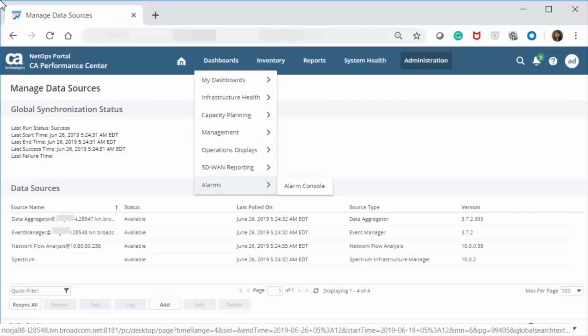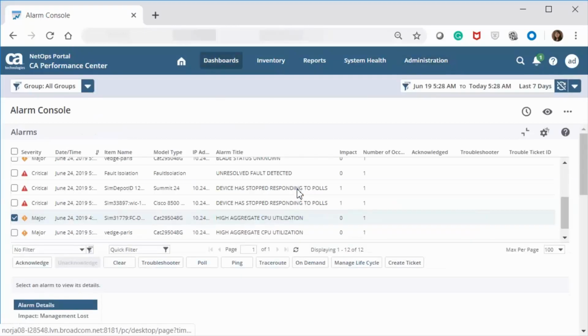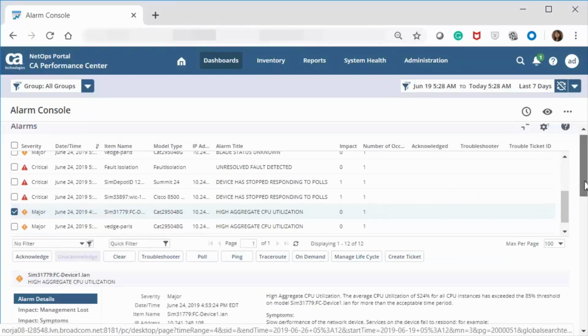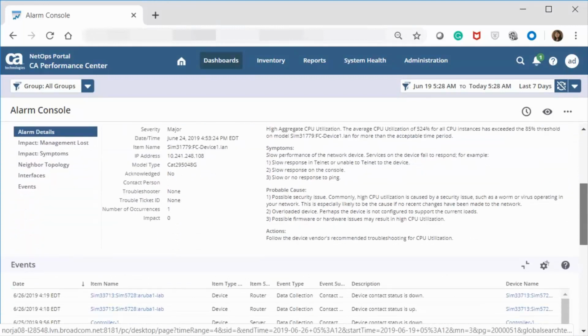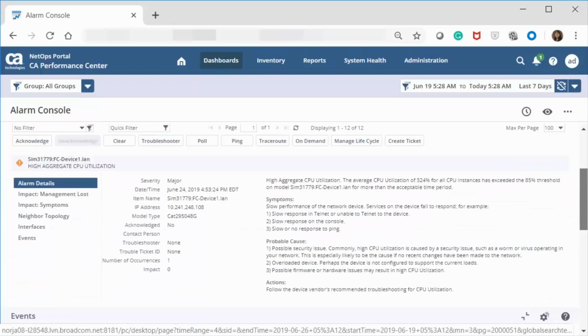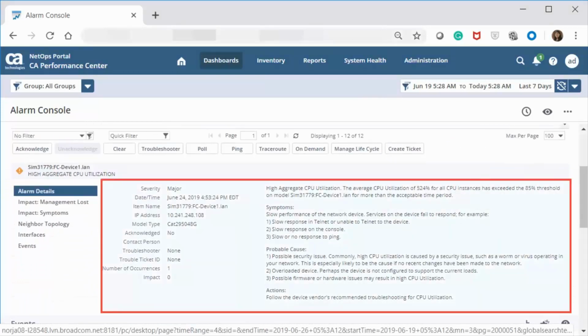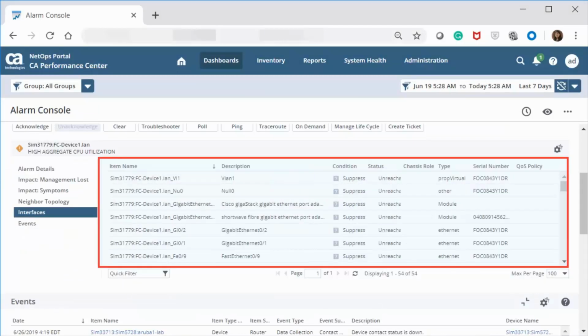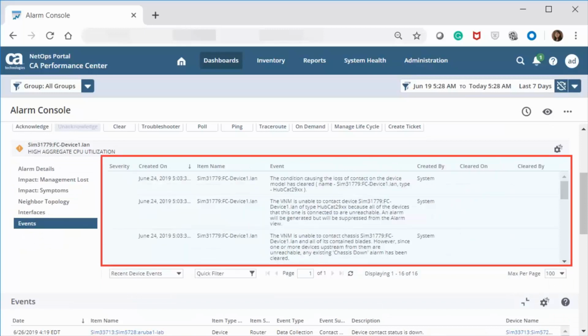After reconciliation of inventories, a single inventory with all the aligned metrics is displayed to the users. To view how the end user will view the inventory, let's navigate to the Alarm console. Now let's select a device that has an alarm and scroll down. Here you can view the alarm details, interfaces, and events.